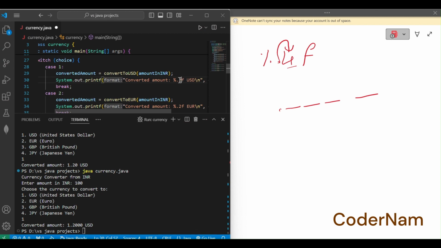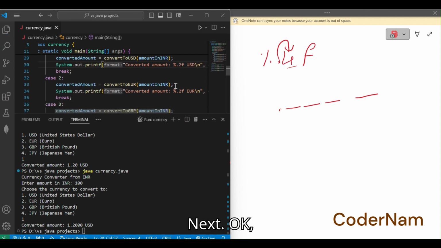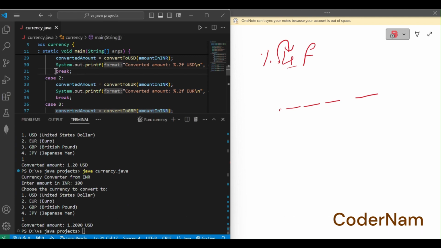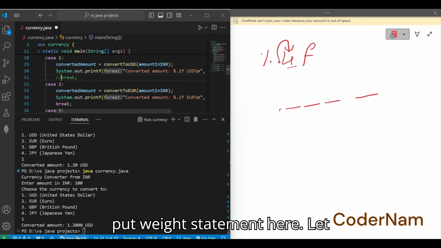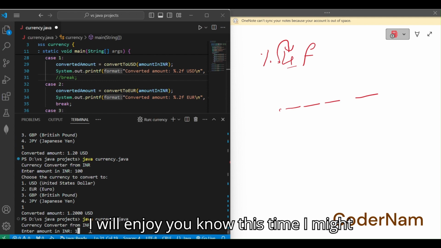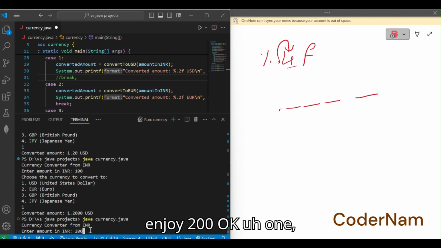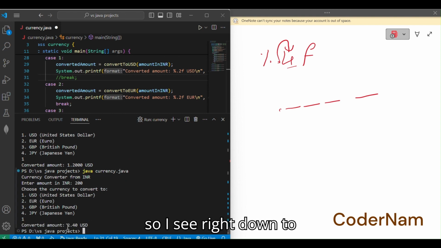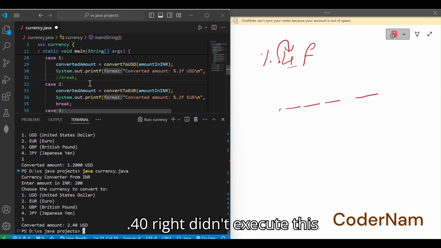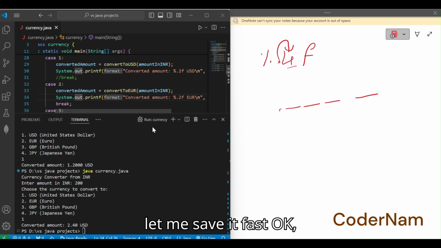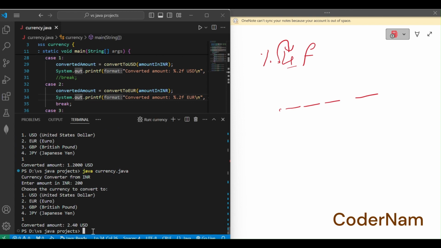Next, let us see what happens if I don't put the break statement here. This time I might enter 200 and choose 1. See, it turned to 0.40 and didn't execute this statement because I haven't saved the code. So let me save it first.